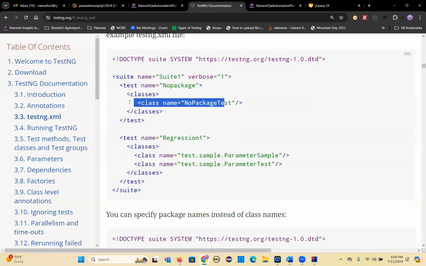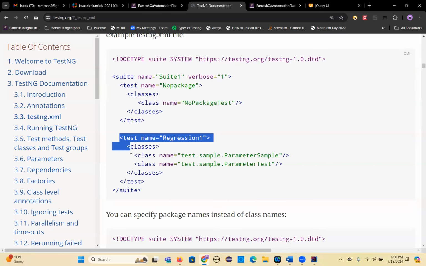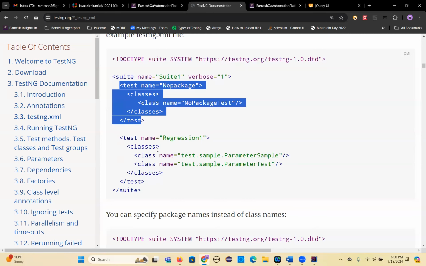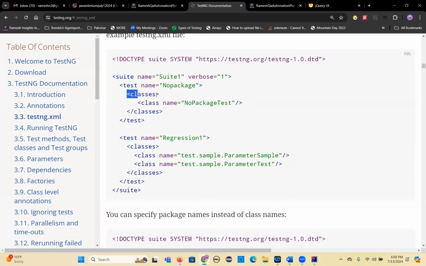So one more test tag. Each test tag, you can write multiple classes. See the classes tag, inside you have a class tag. So these are your test cases, all your test cases. This is one kind of test, this is another kind of test, and each test you can have multiple classes. Again, a test tag has a classes tag, which has individual classes. Individual classes are represented with a class tag.